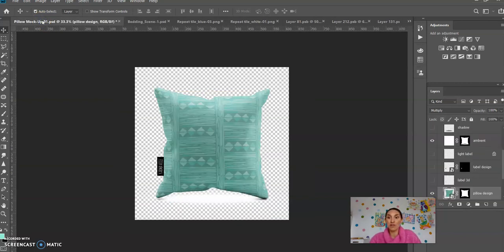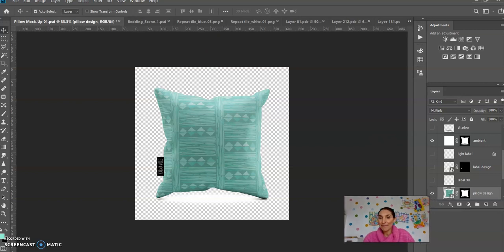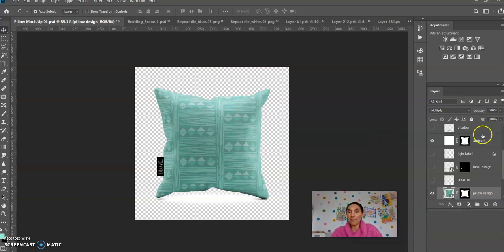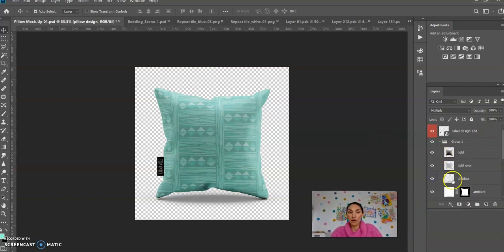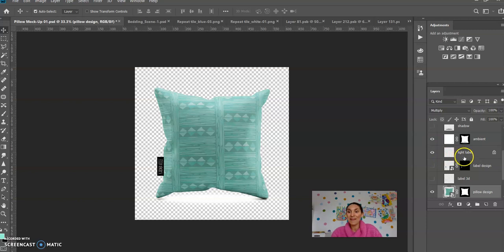So let's go ahead and just look at the pillow. For this one, I've opened it up. You can turn on all of these layers and you can see some different shadows. There's a label there. You can turn them on and off. You might not want the little shadow at the bottom. The one that I want you to look at is pillow design. So just here.